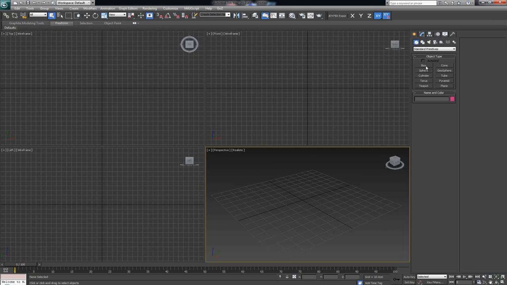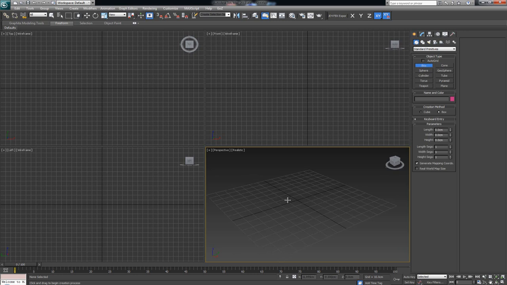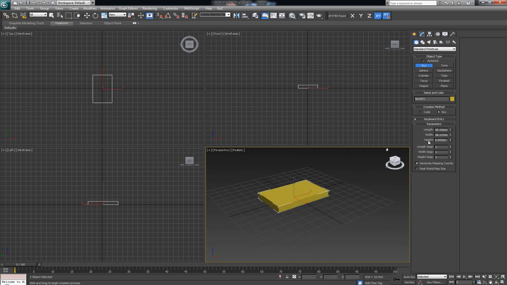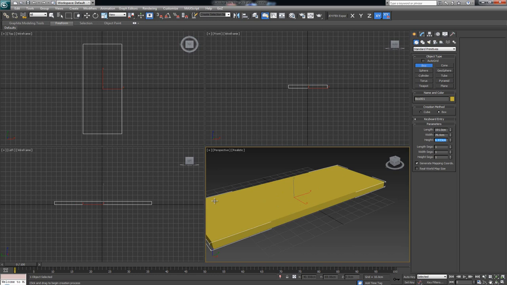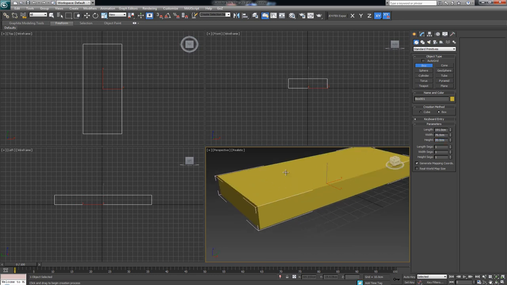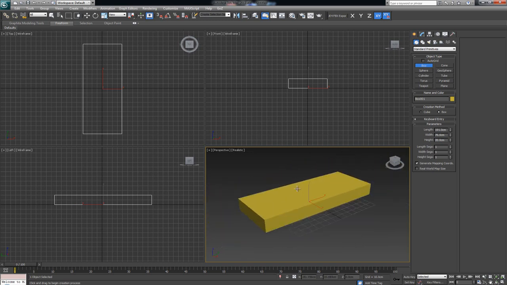The first thing is I want to make something that's going to be the actual bed, or at least the mattress for the bed. So I'm just going to make one single simple box, and I'm going to give it the same parameters as we saw on Wikipedia. So it's gonna be 191 centimeters. It's gonna be 76 centimeters in the width, and height I'm gonna give it like 20 centimeters. This should look right.